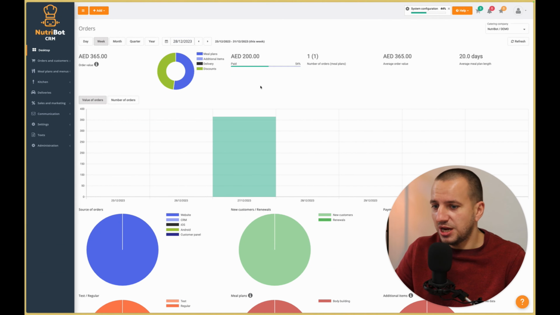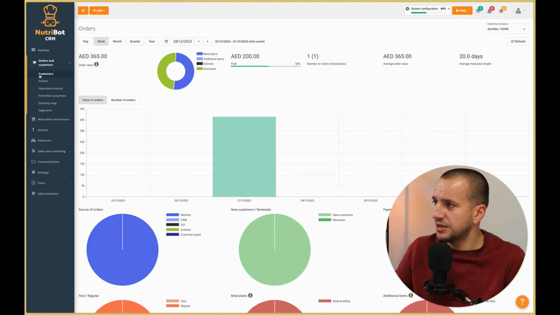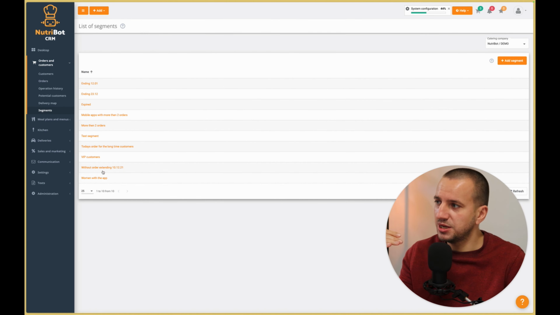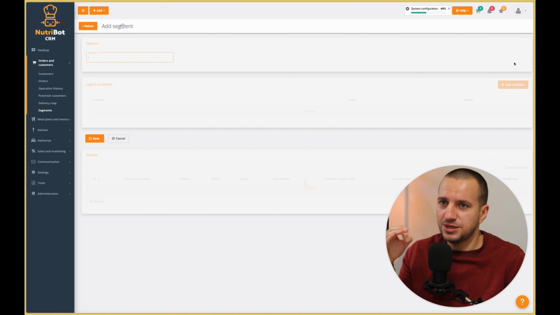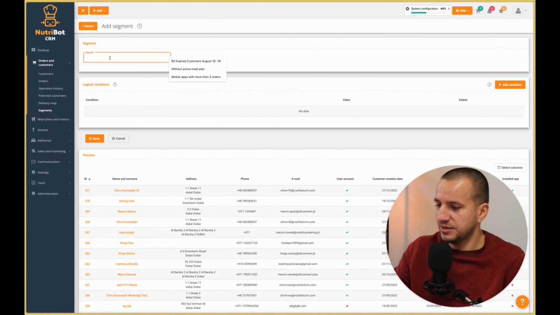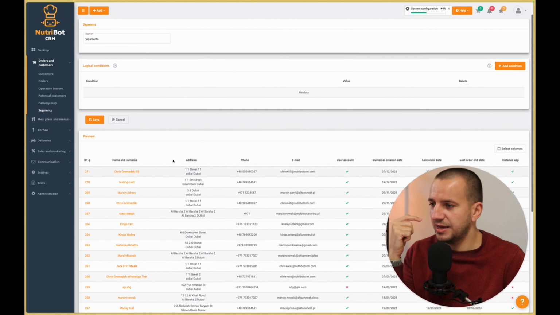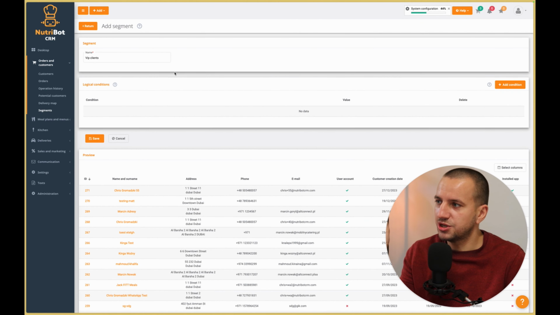So if we jump into the NutriBot, on the left hand side in the orders and customers section we have the segment section, and I have already built a few different lists of segments, but I can quickly add a new segment. I can name it as I want, for example, VIP clients, and now I can see at the bottom all the clients which meet our logical conditions. Right now I don't have any logical condition, so it is more like an all clients segment.